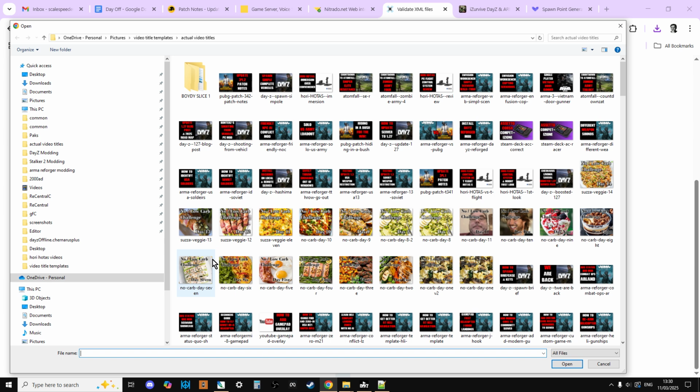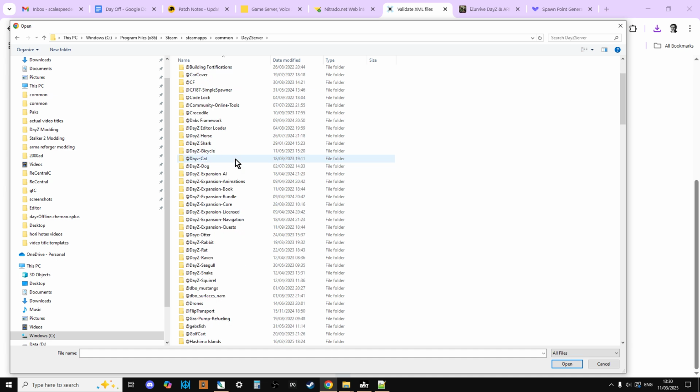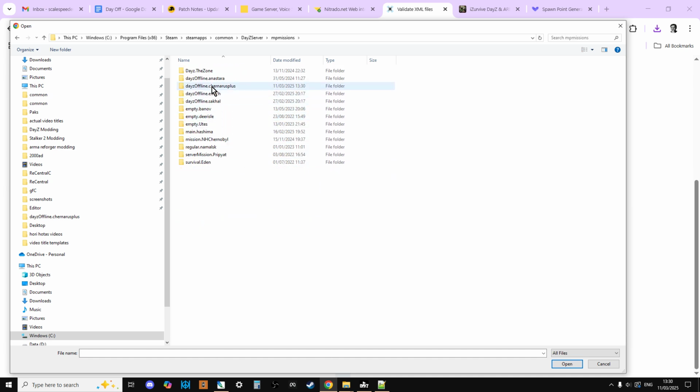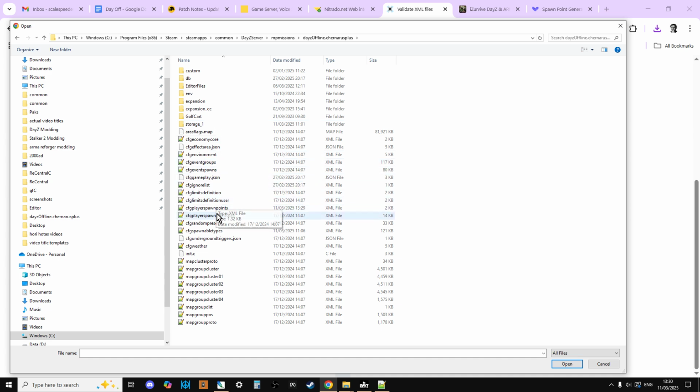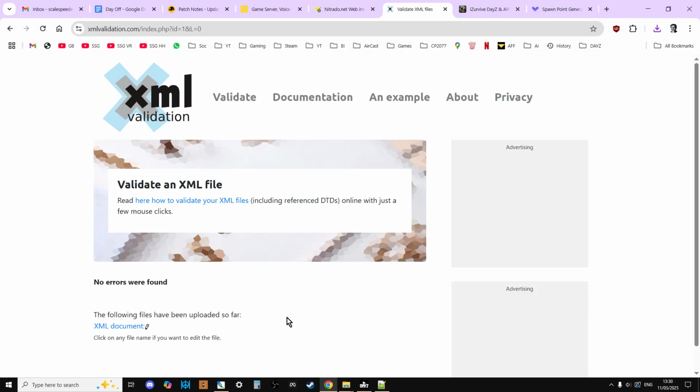So what I can do is I can say choose file. I can go to where I've got my server, which is here, DayZ server, MP missions. We're going to be doing this on Chernarus, and CFG player spawn points is there. So we can say check it, validate, and no errors found.